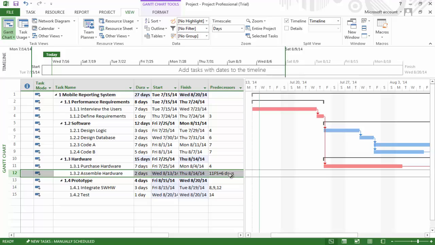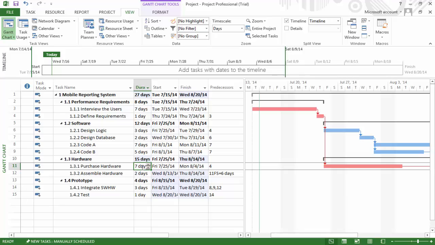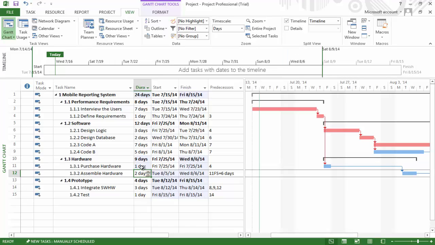What this tells us is that after activity 11 is complete, we need to wait 6 days before we can start this activity. Now we can go back to purchasing hardware and change its duration to 1. Now our schedule says it will only take 1 day to purchase the hardware, but we cannot immediately begin assembling this hardware until we've waited 6 days after it has been purchased to account for the material being delivered to us.